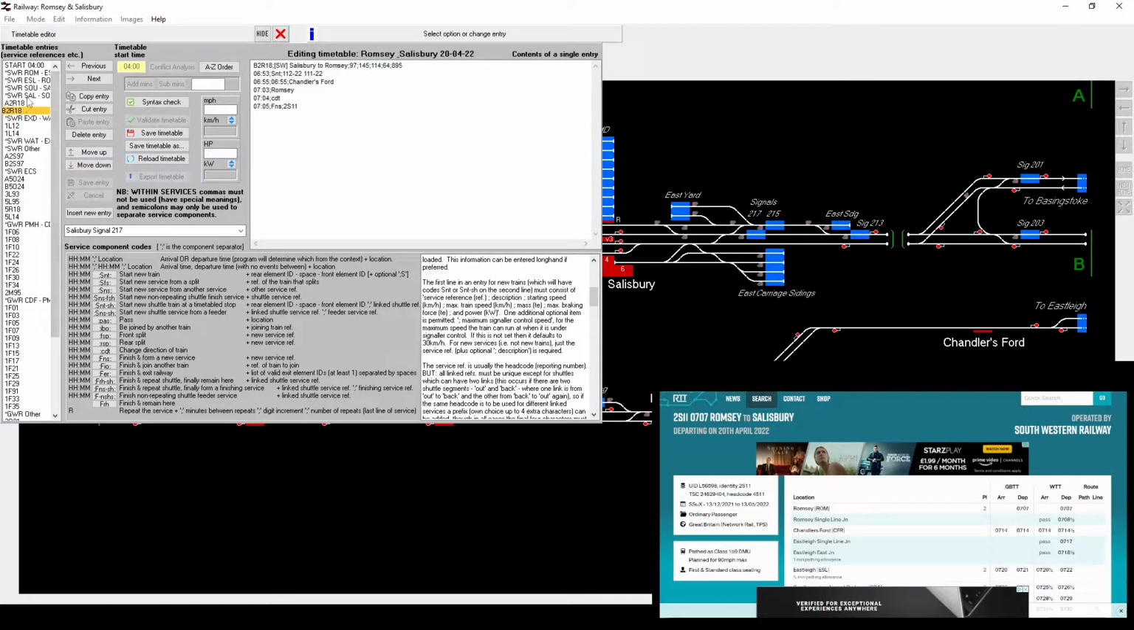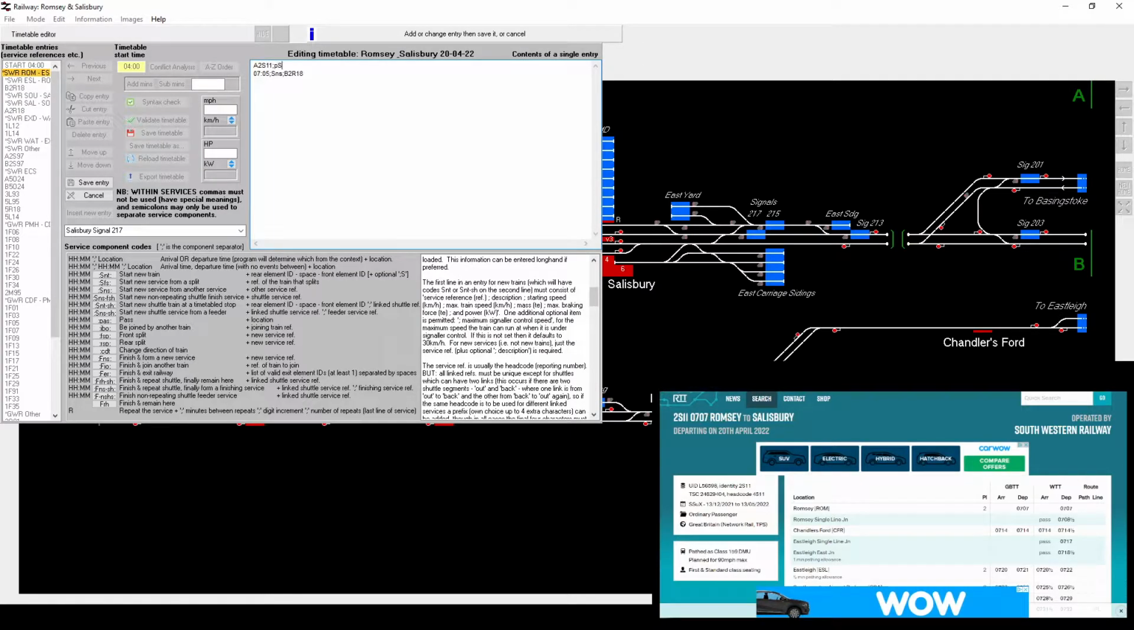At 7:05. That shouldn't be in there, that should be in the Eastleigh to Romsey section. Actually it'll be Alpha 2 Sierra 11. 7:05. That didn't go up, okay. Alpha 2 Sierra 11, there we go. SW Romsey to Salisbury. Don't need a platform number yet. 7:07 out of Romsey. It's a quick turnaround actually, that.